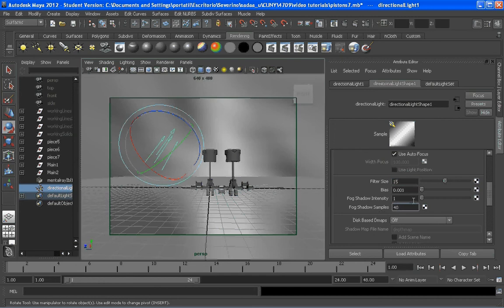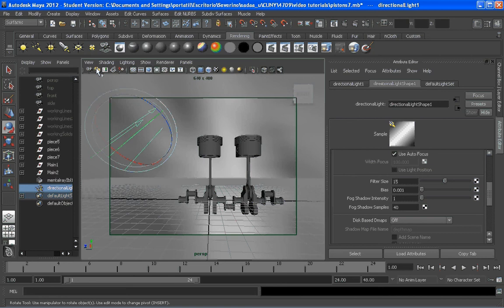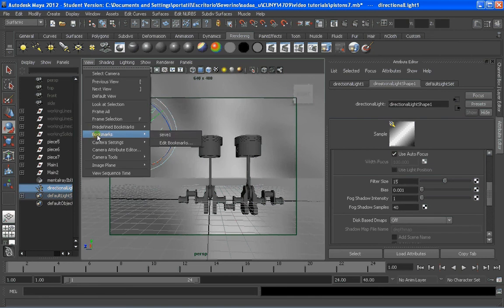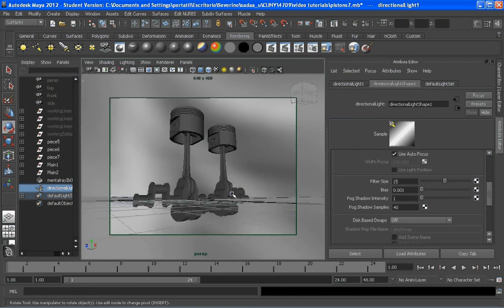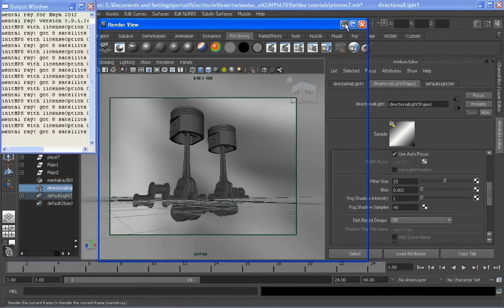We're going to go again to view, bookmarks, and save one. And remember, it saves the view, so it's quite nice. Now I'm going to render, pause it, and you see the final result at the end. Okay, so it's quite nice.